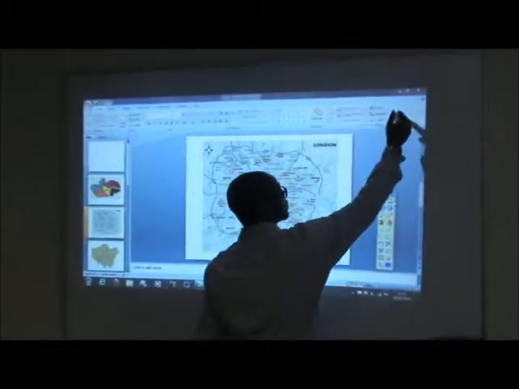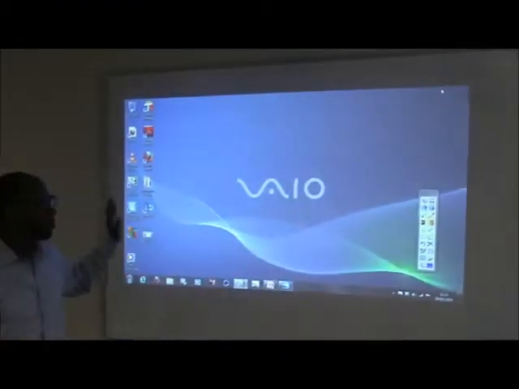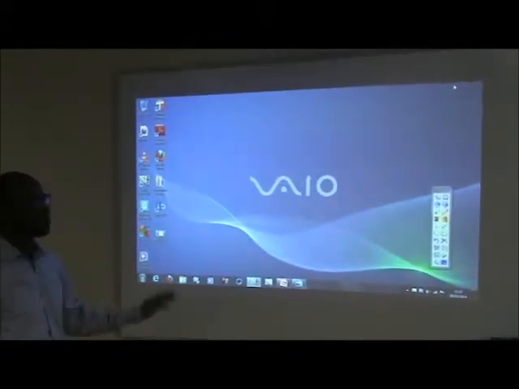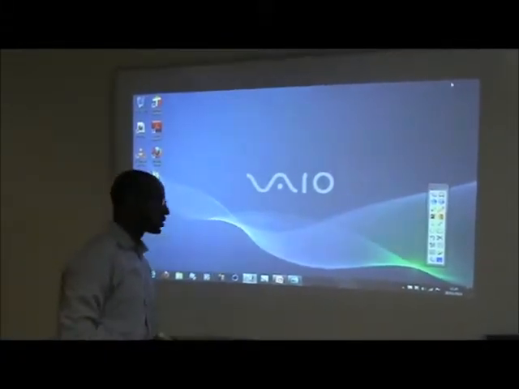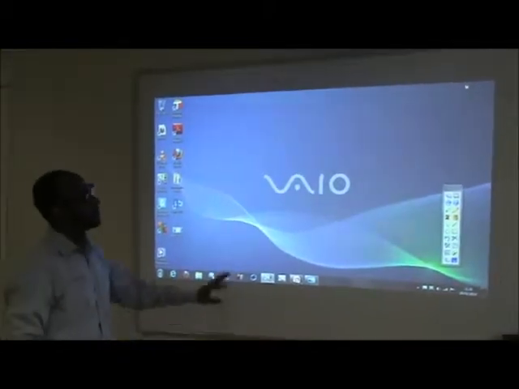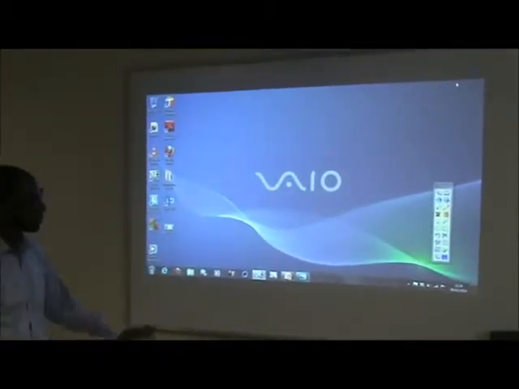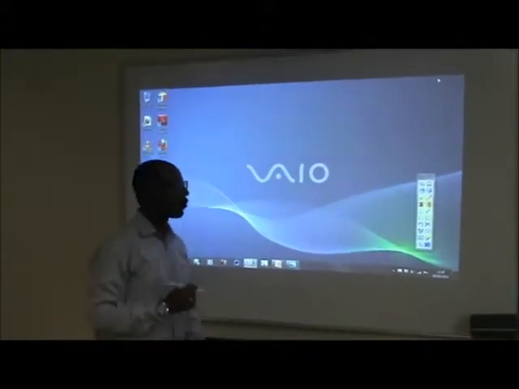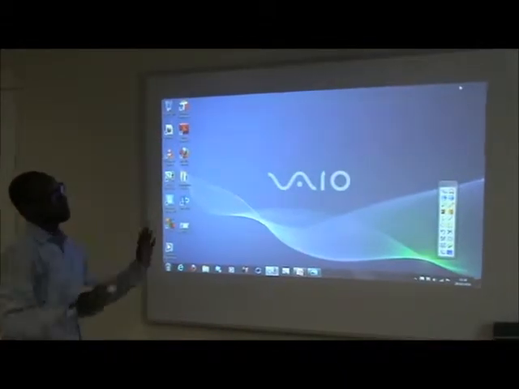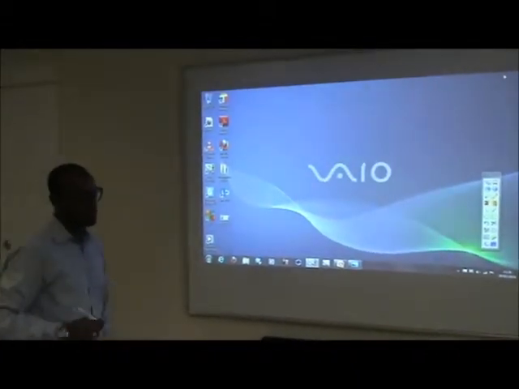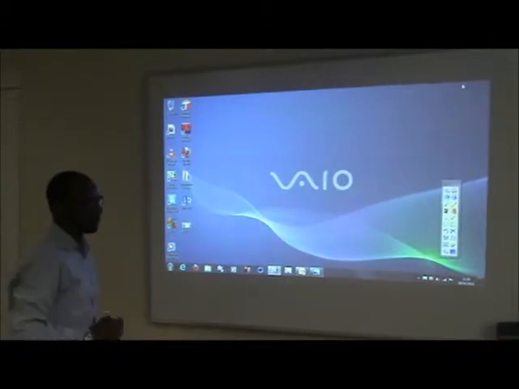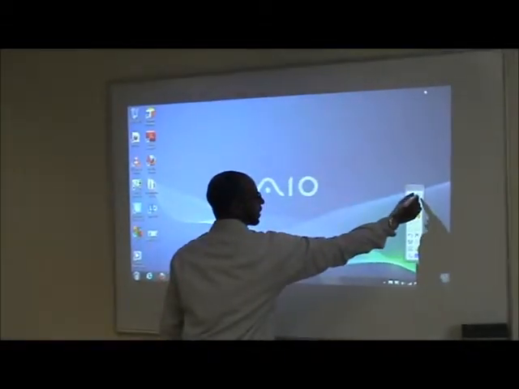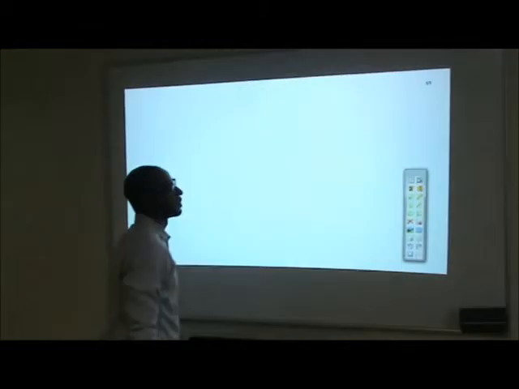So this is the interactive mode that we've been looking at. This is where you can interact with any applications you have open, you can interact with the desktop on the computer. The next mode is the whiteboard mode, which you will have a whiteboard screen, and then you can write notes into it. If I click on the button here, this transforms the screen into an interactive blank whiteboard.